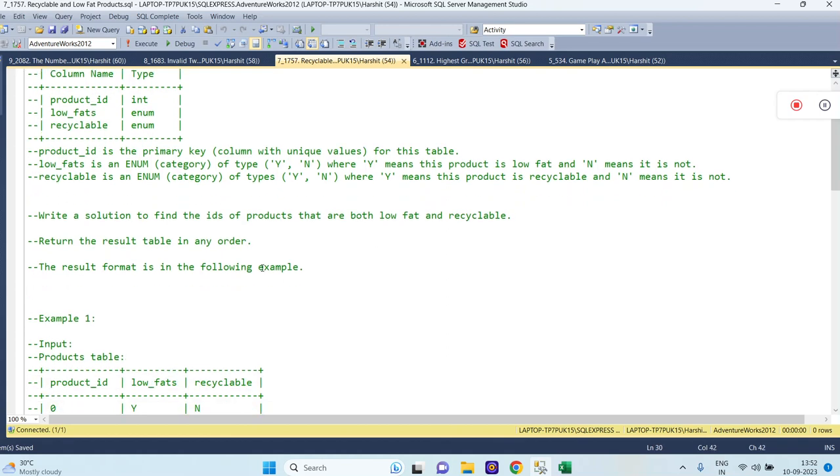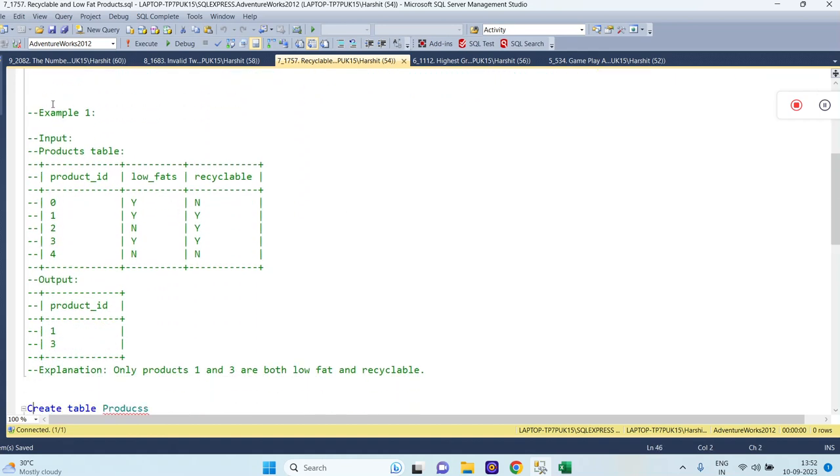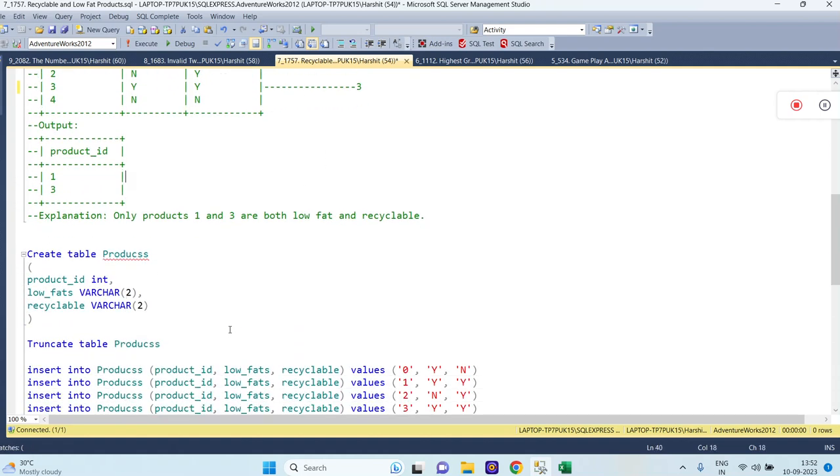So here we need to identify the IDs of the products that are both low fats and recyclable. If you see this table data, we need low fats equal to yes and recyclable equal to yes. So this one and this three both have yes in both the columns, right? Low fats it is yes, and recyclable also it is yes. So this should be our output, product ID 1 and 3.